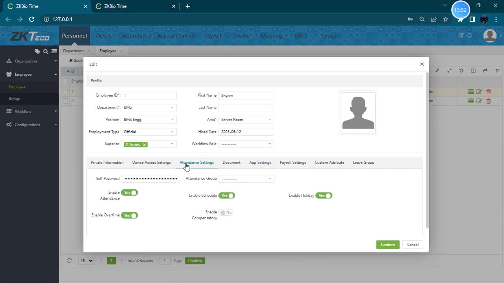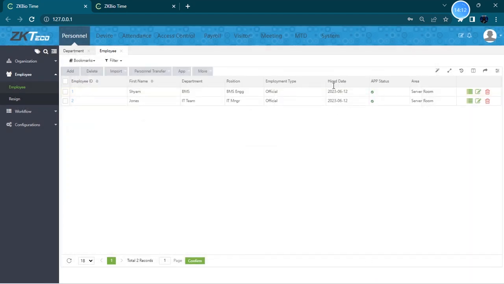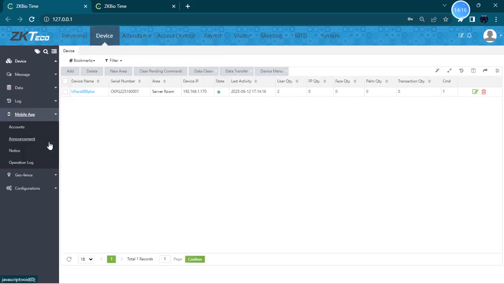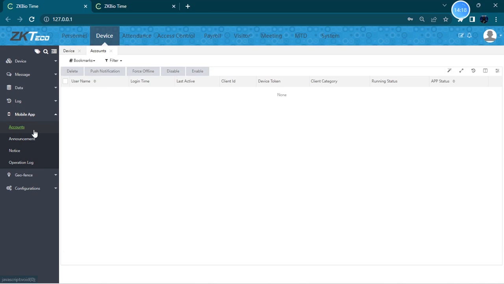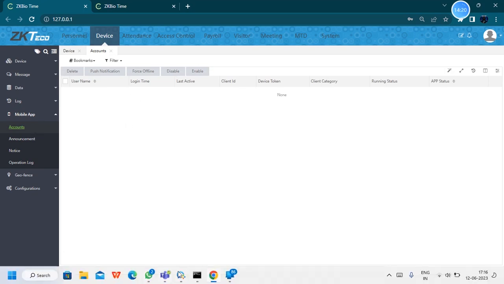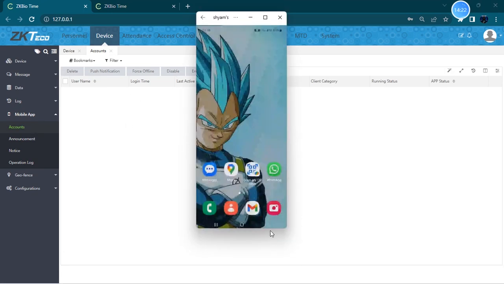Next, in the app settings, I already gave the password as 1234. The employee ID is the user ID for the mobile user, and the self password will be 1234, which I just created. Okay, now it has been created. So we can go to the device. Now we can connect the mobile application. Here I connected my mobile directly to the desktop.